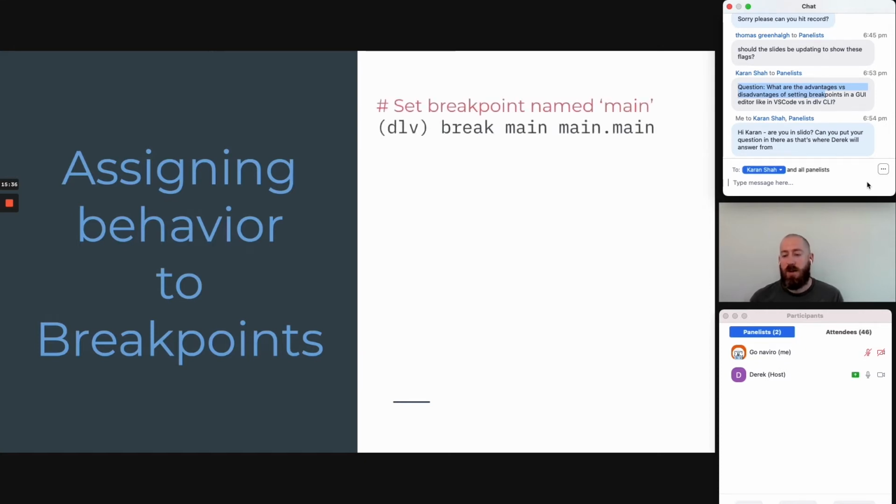So if we set a breakpoint and we name it, break also accepts another argument which allows you to assign a name to a given breakpoint. So we're saying break on the function main, and let's call it main. So break main. Kind of stuttery, but gets the point across. We can see the breakpoint there, the output we get.